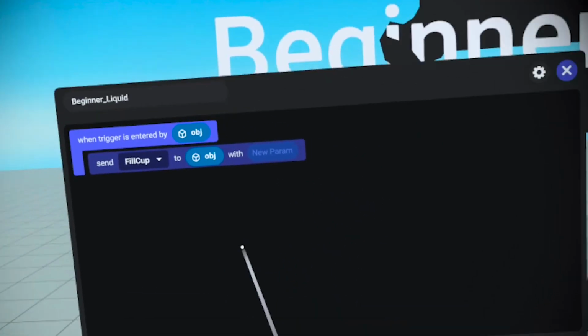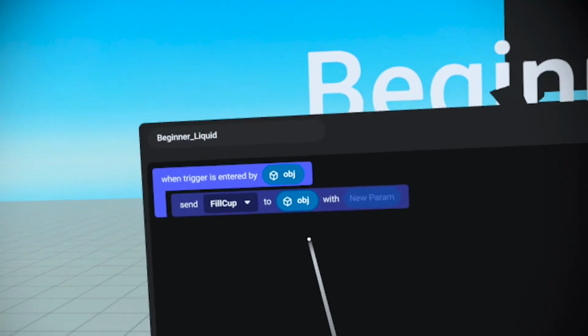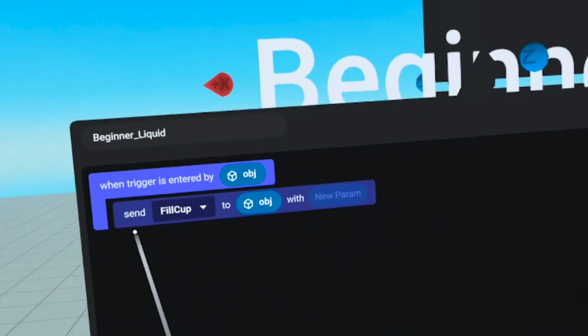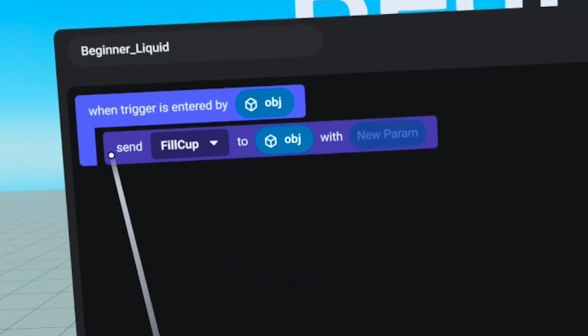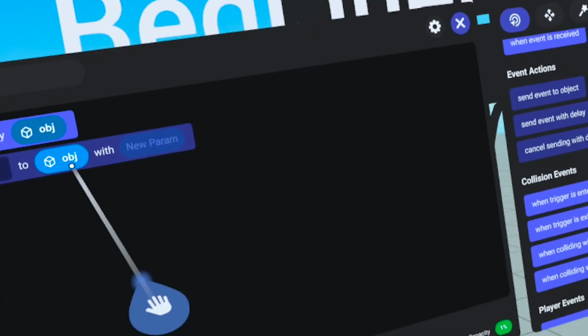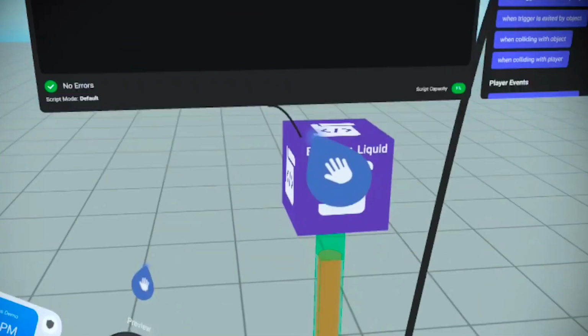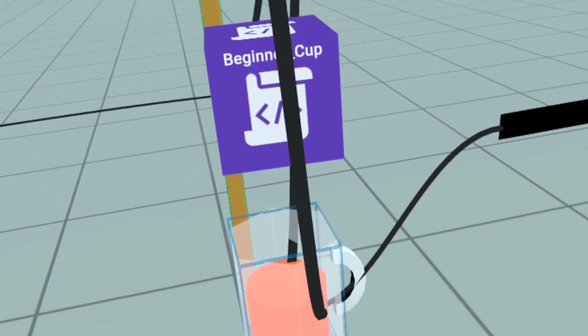And if you go into beginner liquid, you can see that it's attached to a trigger. So we can call the "when trigger is entered by object" event, and when it is entered, we want to send fill cup to that object. So whatever object goes into that trigger, we want to send that fill cup command. And we know that this is the cup that's going to go through it.